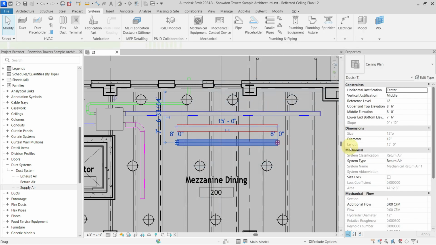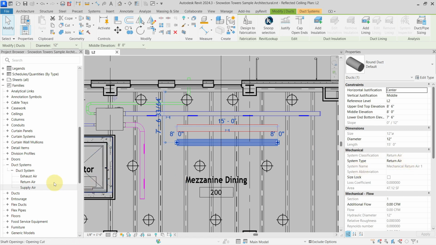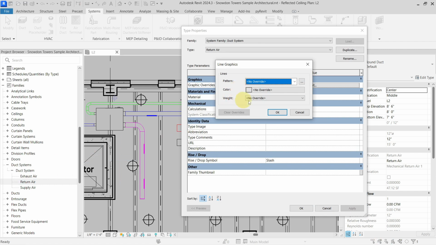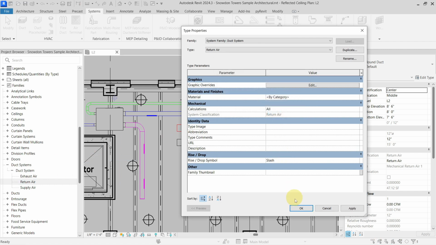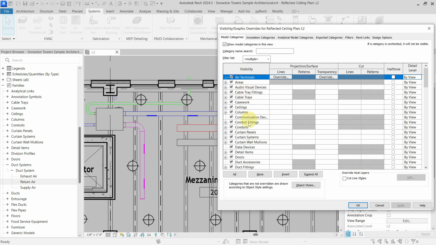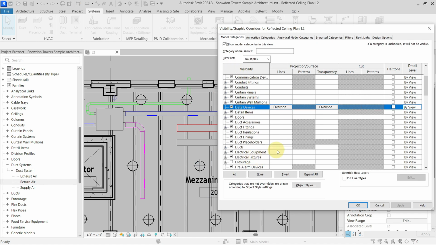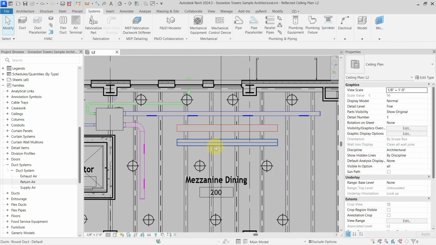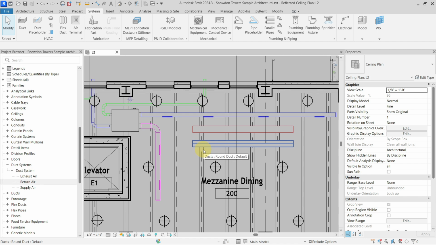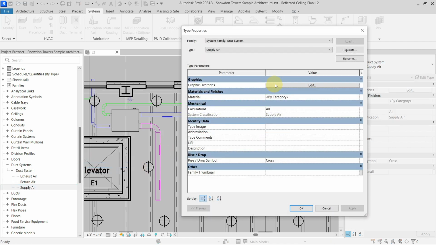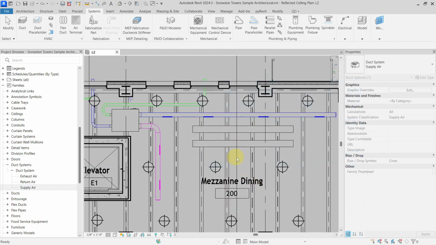This one is a return air. The return air in my type properties doesn't have any graphic override, so that's why it is responding to my changes inside of the visibility graphics in my category graphic overrides. So, okay, what can we do about this? In my project, I can just go and change this back to be without a graphic override. So I'll clear this, okay, and my ducts are nice.